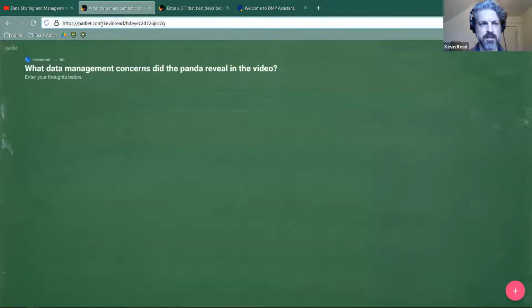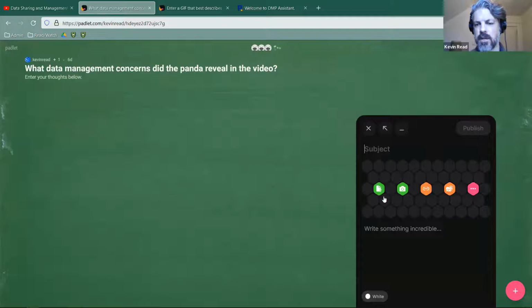Okay, so hopefully that gave you some idea of some potential data management challenges that came up. And what I would like us to do is I'm going to share this link into the chat. On this page, if you double click anywhere, it will bring up a subject line and a description. Within that, just write a description of some of the things that came to you while watching this video. What were some of the challenges that the panda had in getting access to the data from the bear?